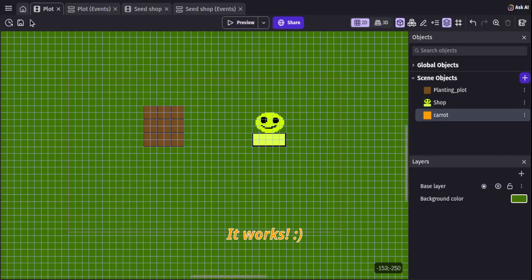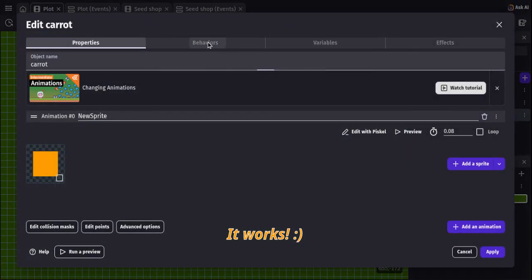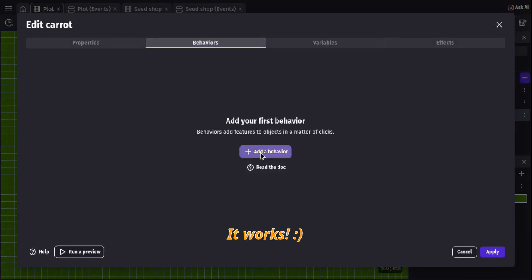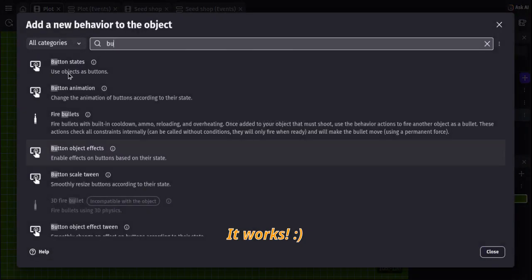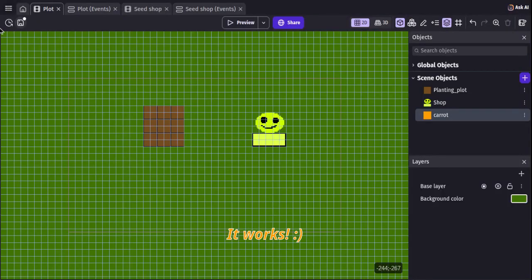So we are going to edit it and add a behavior called button states. Then push apply. Make sure to save.